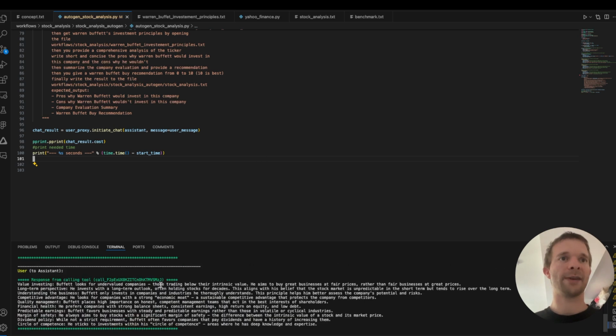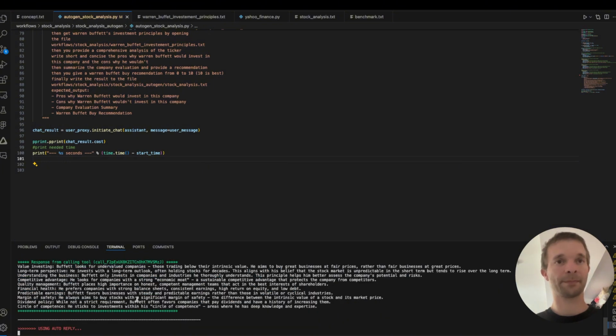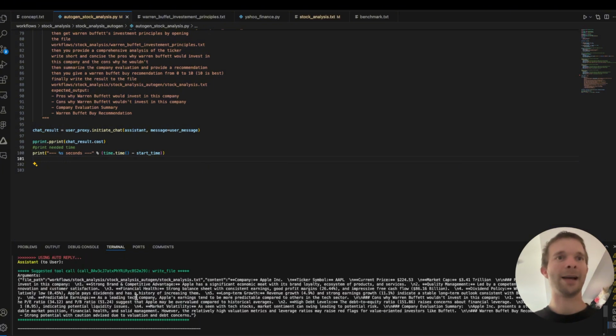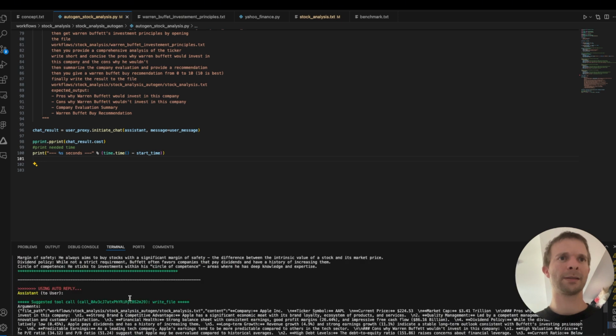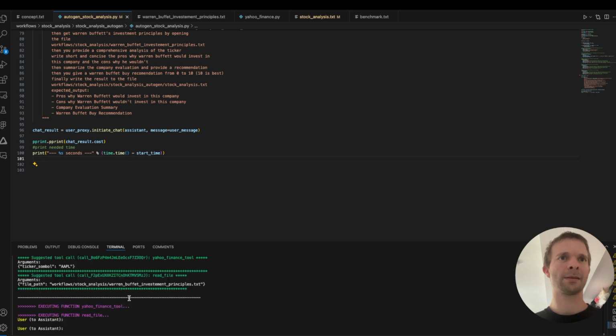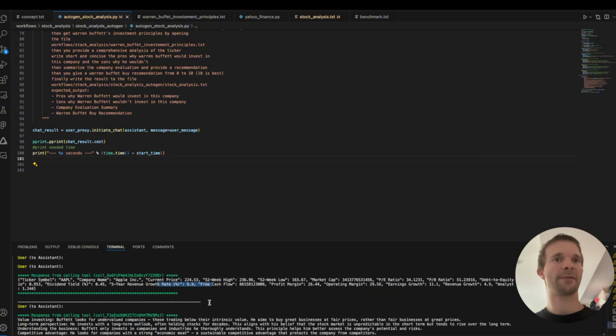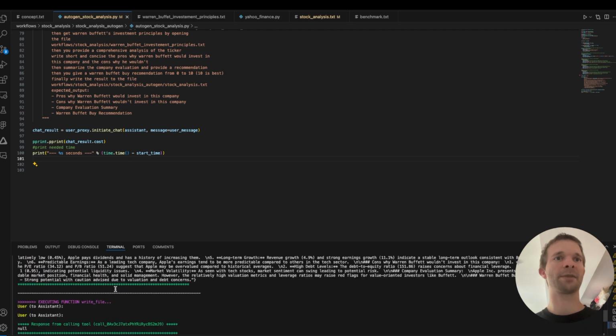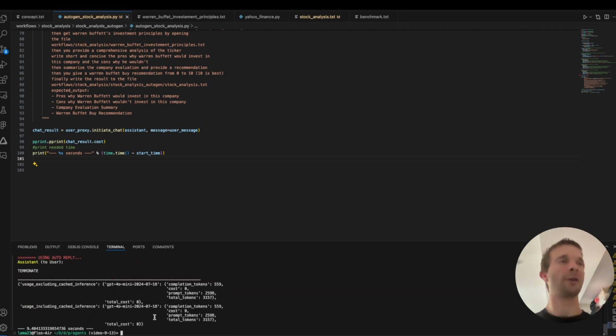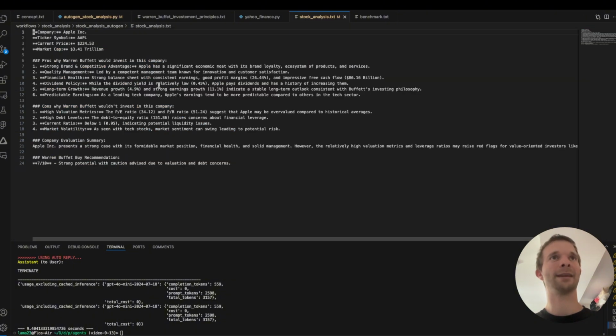So first it was fetching the Warren Buffett principles. First it got the information from the ticker, then it got the Warren Buffett principles, and then it wrote, hopefully, the stock analysis. So the stock analysis we have here in this file. And yeah, I would say it looks pretty good. We have the pros, we have the cons, we have the company evaluation, and we have the buy recommendation.